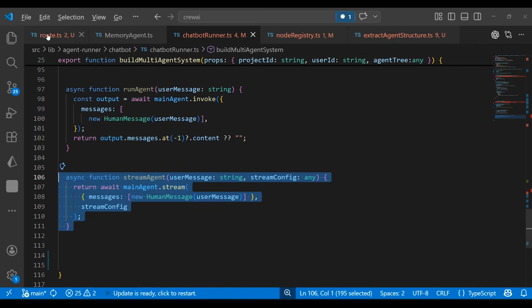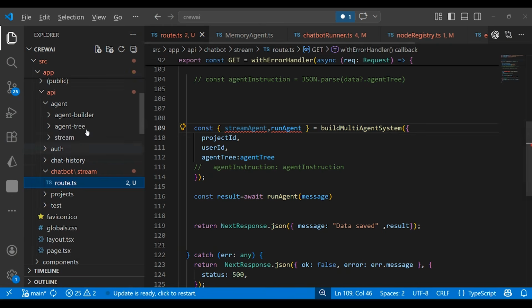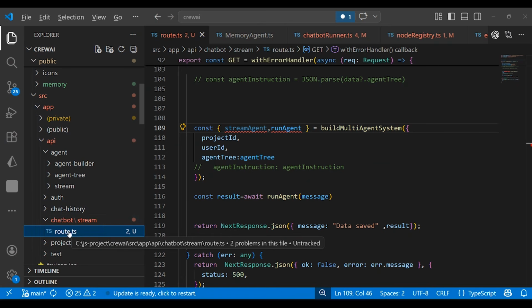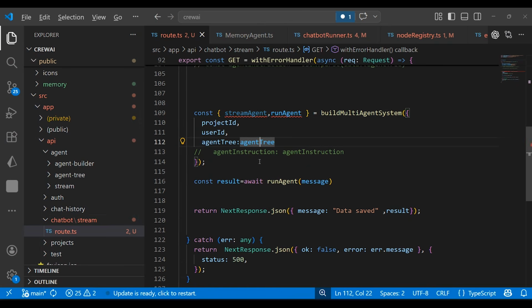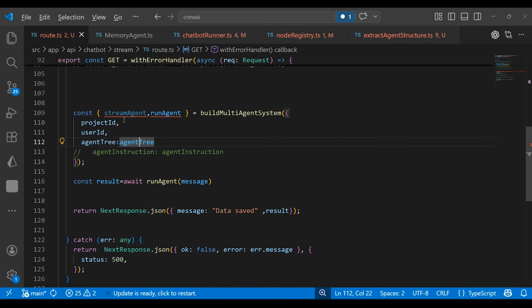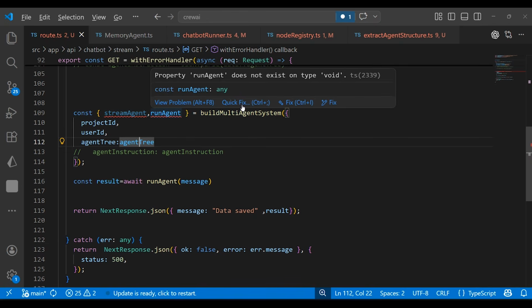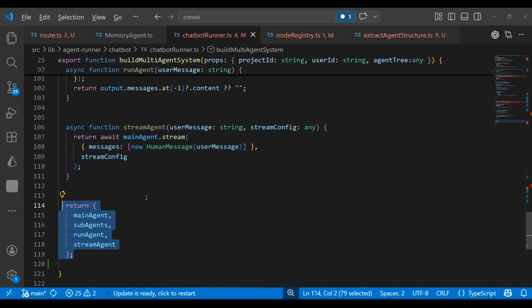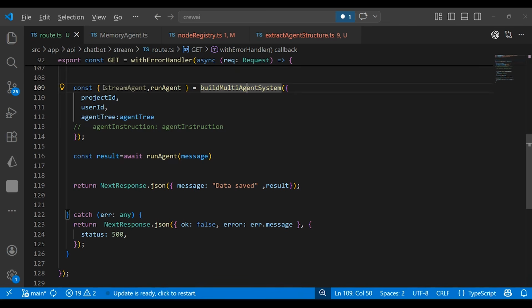Now I'm going to go back into the routes. I'm going to go back into the chatbots/stream/route.ts. Let's head into in here, and now we are going to pass here. As you can see now, we extract here the stream agents and run agents. And let me go back here because I didn't return this. We return here main agents, sub agents, run agents, stream agents. And if we go back here, now we are going to get access to that. And then we're gonna pass the run agent, we're gonna pass a message, and then we're gonna return here results.